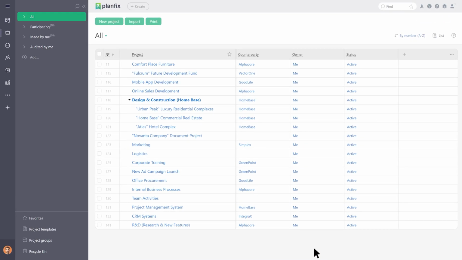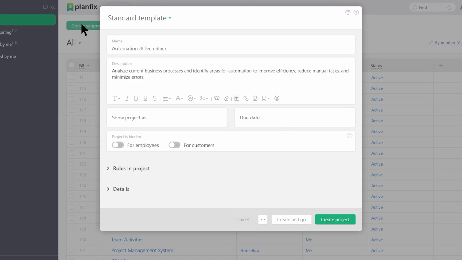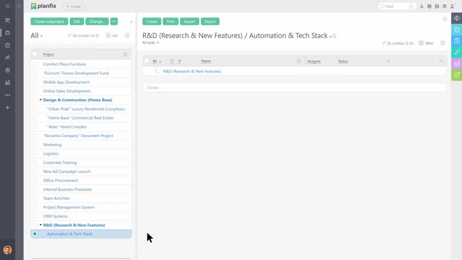If you need additional organization within a project, you can also create subprojects. A subproject card looks and is configured just like a regular project. Within the Project section, subprojects are displayed as part of the parent project.